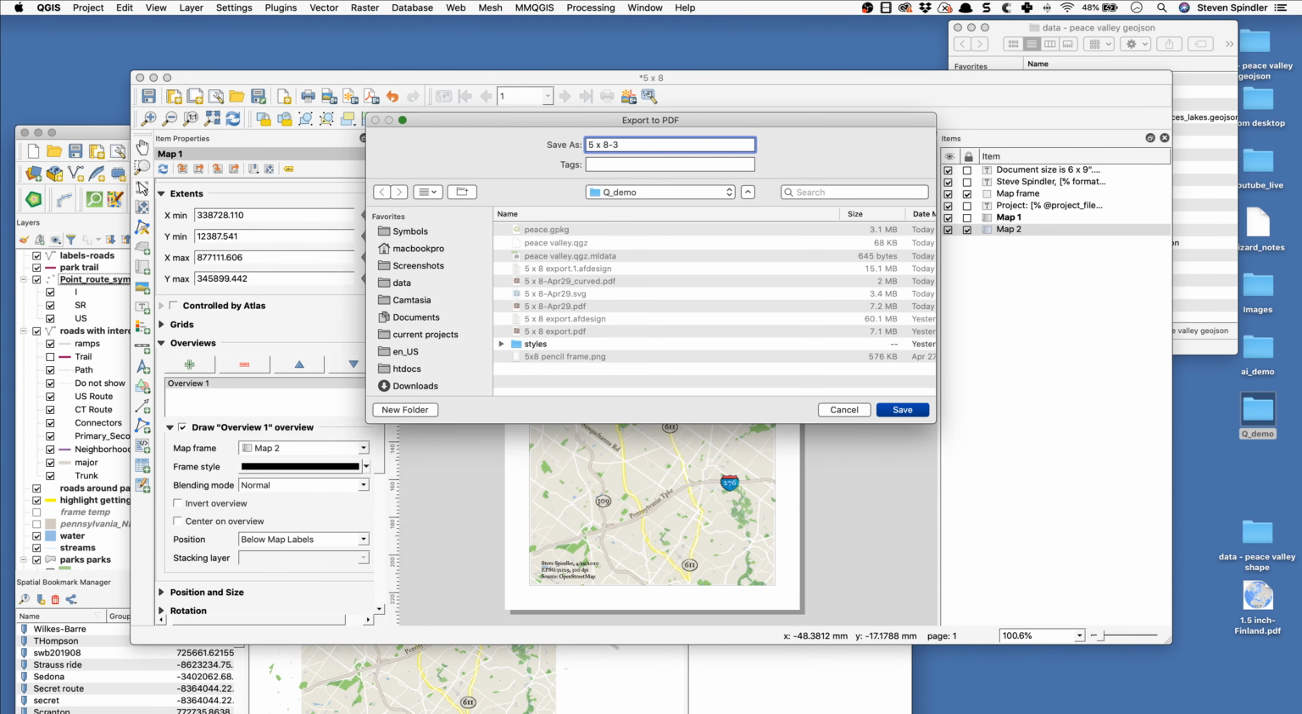So I just export that, and I always save vectors. Before I export this, I want to show you that this Doylestown bypass text is curved. And the way that's curved is, rather than using the label, I manually labeled this. So I have this labels layer.